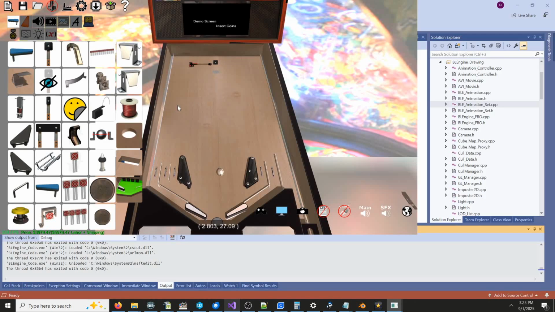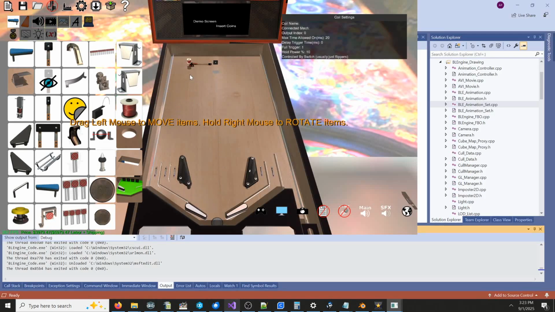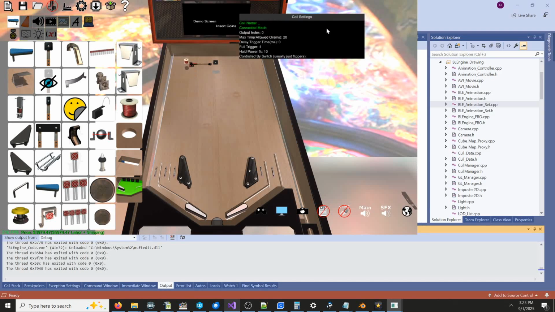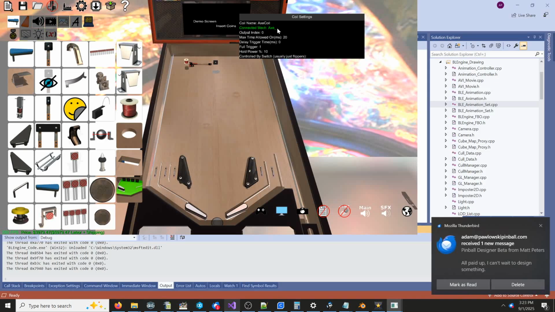Now the only thing I want to do is I'm going to add a coil to that. So this is a custom user toy. So there's a coil that does some kind of animation. So if you wanted to build this in the physical world, you would have to 3D print that model, paint it, and then somehow you got to have some mechanism that has a coil that drags it and turns it on and off. So for right now, I'm going to name this axe coil. It's connected to the mech. Axe is the name of the 3D model.